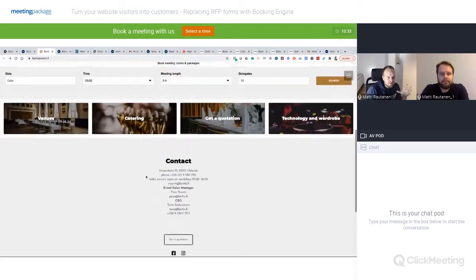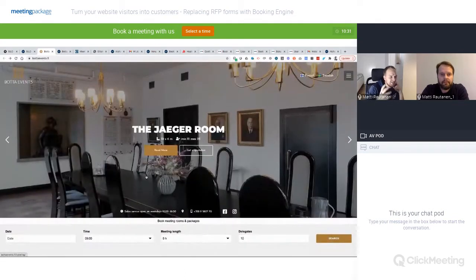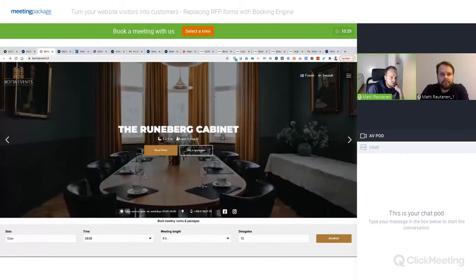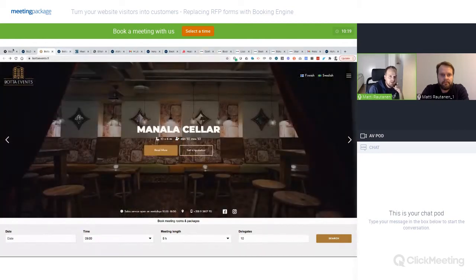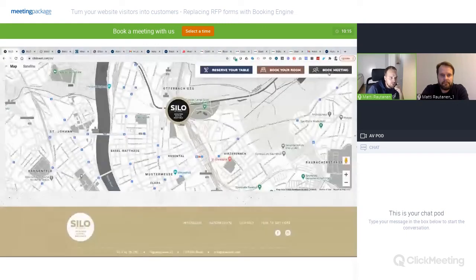The more places you have it, the better, under CTAs, which is one thing. So you don't need to always have that snippet. You can also have just call to action buttons, like the get a quotation, which could say book meeting room now. A little bit like Silo has here, book meeting. This is a call to action button right away, rather than hiding the snippet on your own website.